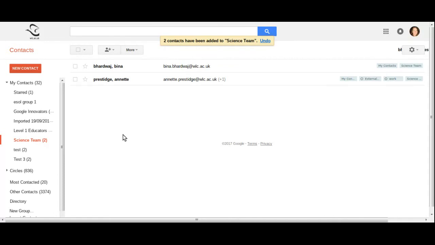All you need to do now to use it is to go back to your email, start typing in the name of the contact list that you created, so in my case, Science Team, and you can send an email to all the people on that list just by adding one name.